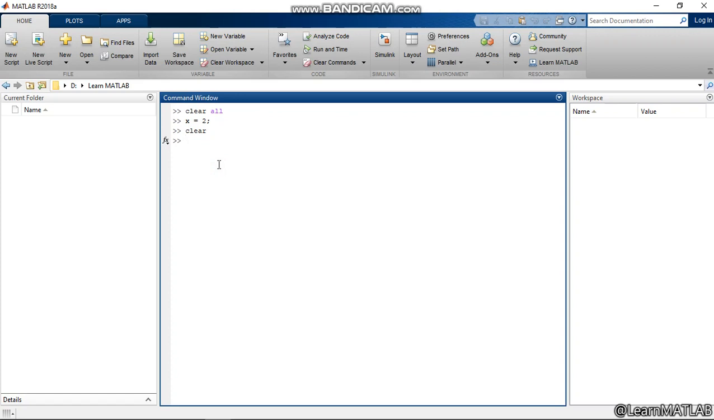If I just want to erase the command window, I will just write clc, press enter, and then I will see that I have a clear command window.